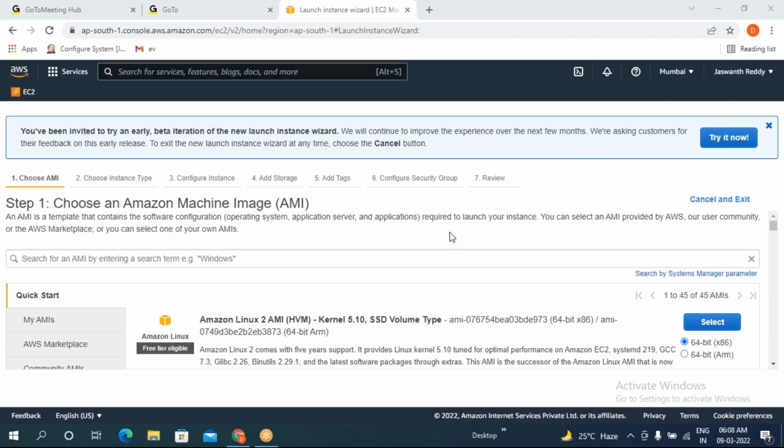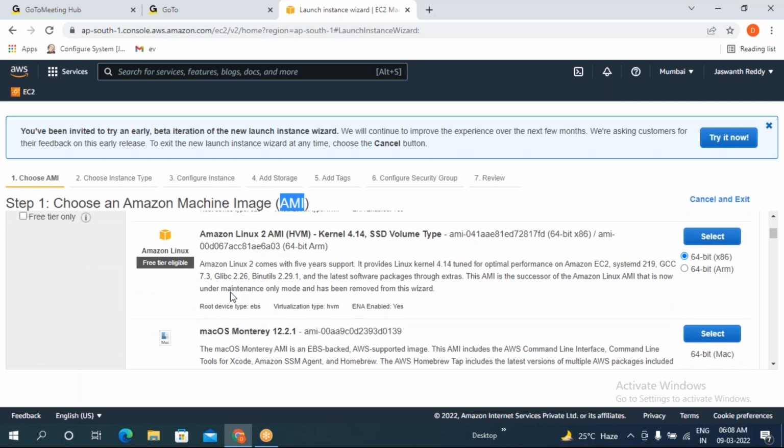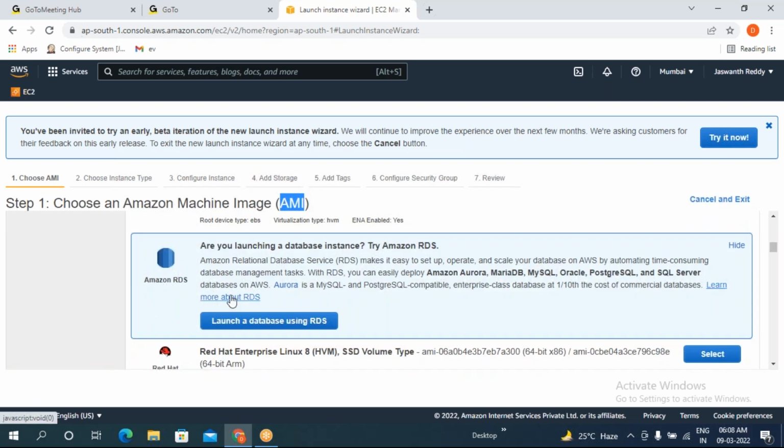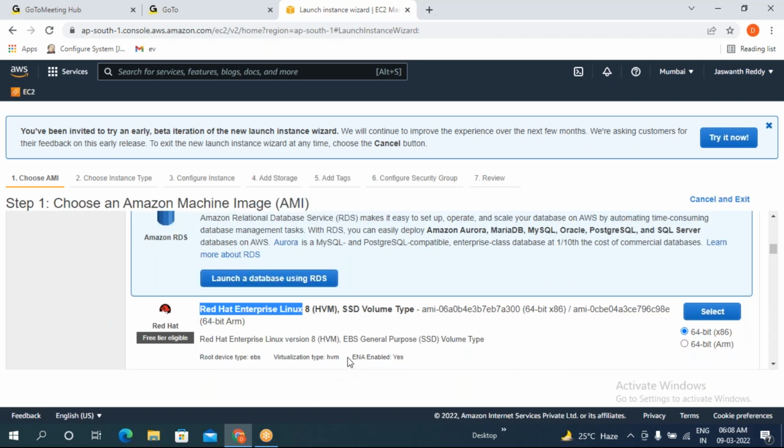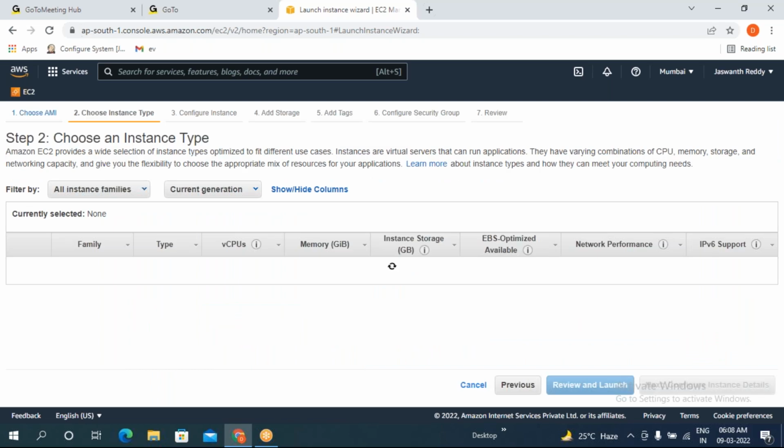In the first step, it is asking which AMI. AMI here means the OS, which OS we require to install in the machine. So I am selecting Red Hat, which is called RHEL in simple terms, Red Hat Enterprise Linux. Okay, select this one.